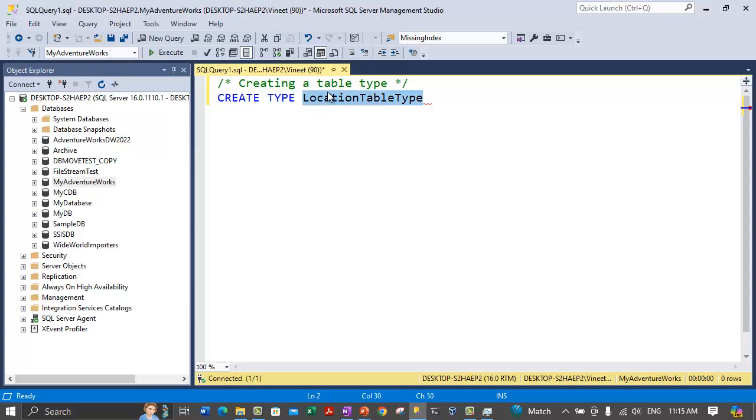A type is like integer, date, time, etc. These are the types. So we are creating another type using the CREATE TYPE statement. The name of this type is LocationTableType, and we are creating this type as a table. So we are specifying that this type will be a table. And let's create a structure for it.